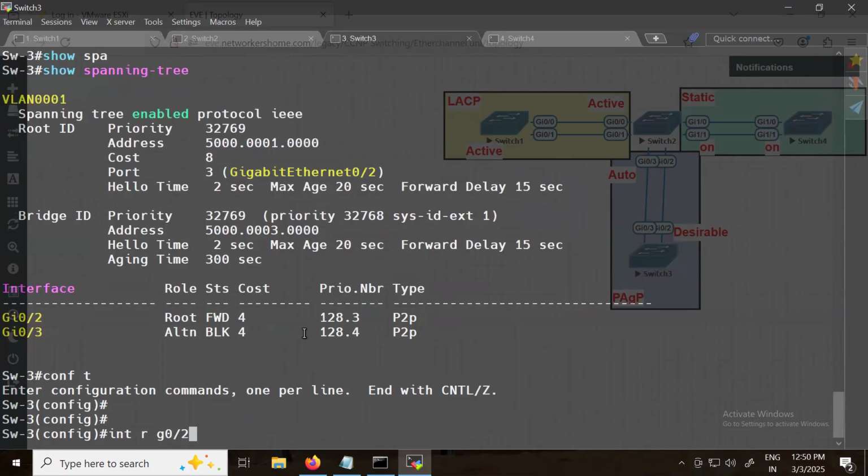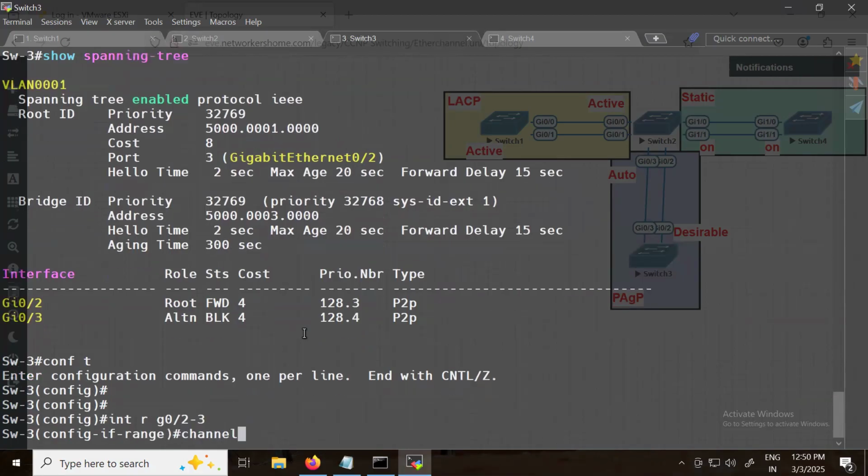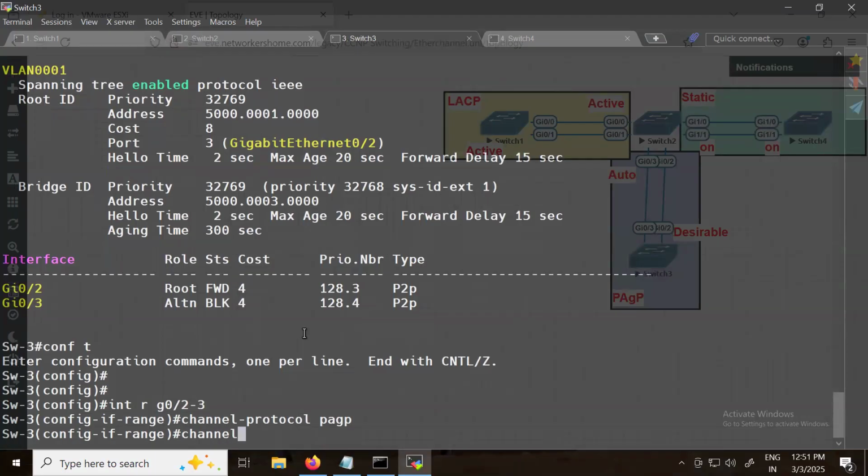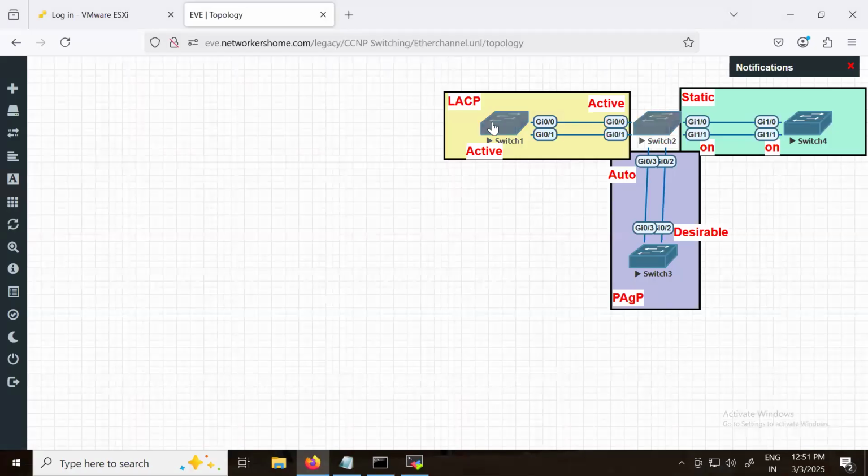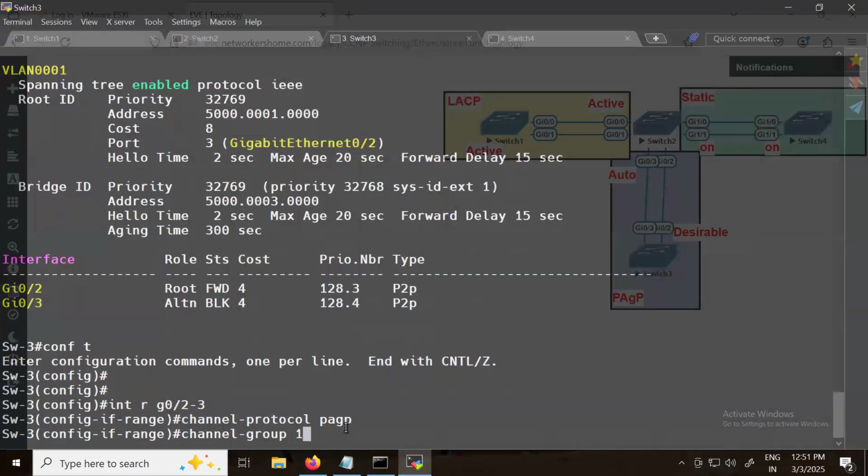Interface range E0 by 2 to 3. Channel protocol, and this time PAGP. Channel group. Now group number 1 is already used on that side, right? But here also, this is switch 3. We didn't configure anything here right now. So here we can use group number 1. When I configured LACP, group number 1 was already configured for this side. On this side I'll configure group number 1, and on the other side I'll configure group number 2. Okay. So channel group 1 mode, let's say this side I'll say desirable.